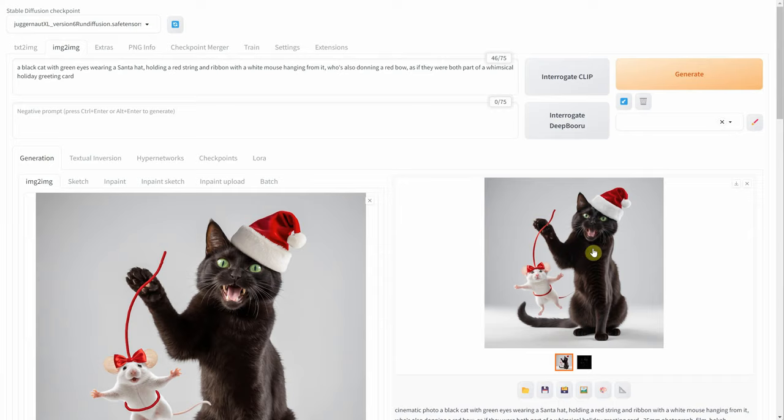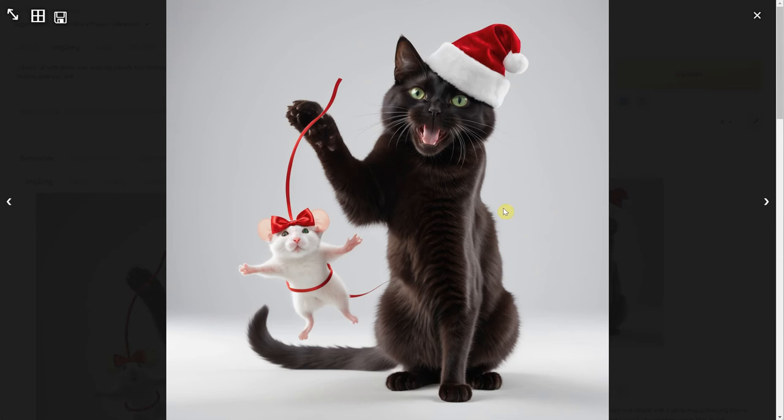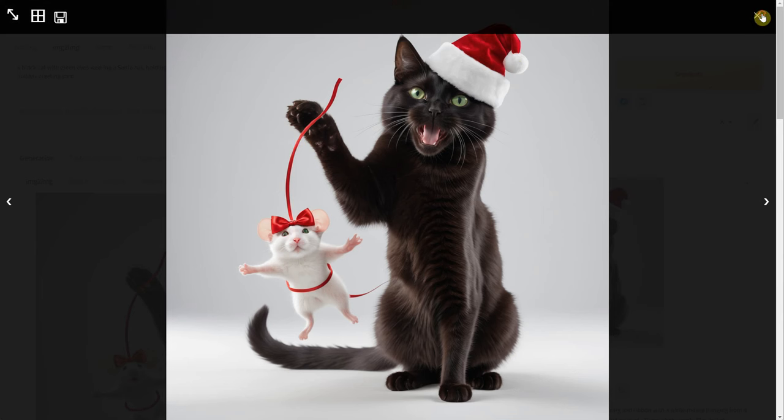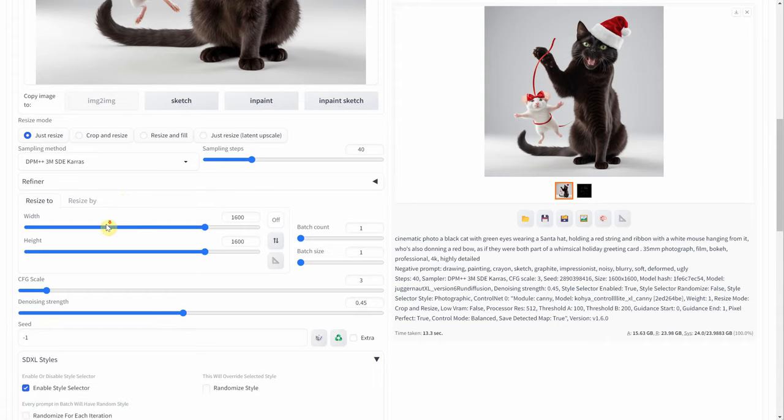Using a lower denoise value could keep it more similar, but in this case, I wanted to blend some elements better, like the Santa hat and the string, to improve their appearance. I chose another seed where I liked how the string looked.